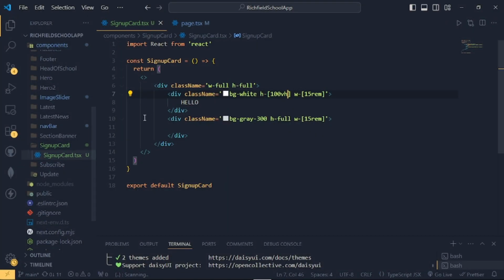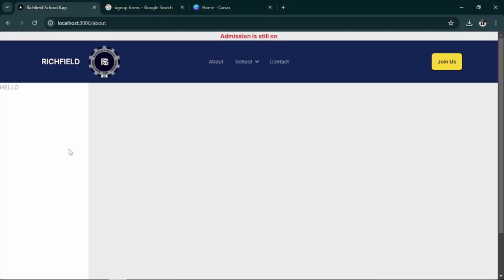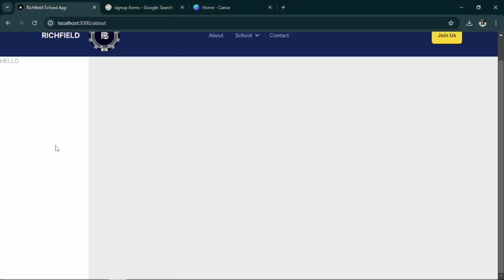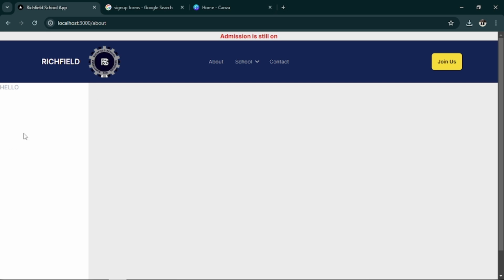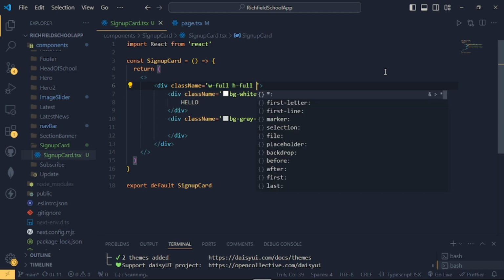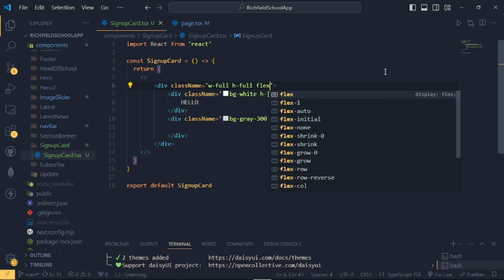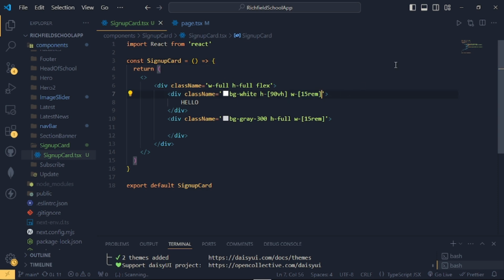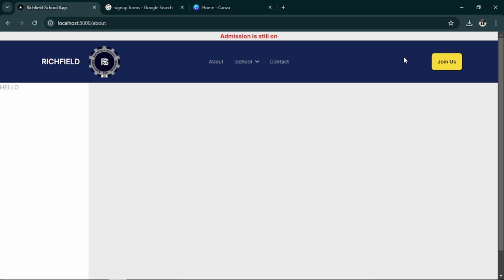It's even too much. I would have given it 90 because this is also taking up a part. So let me just give it like 90, right? So good. We are pretty okay. So you can see the white and the gray background because that's what we specified. Now for both of them to be equal, of course, we have to give it a flex. So you have to indicate that the main parent container is going to take on the flex, right?